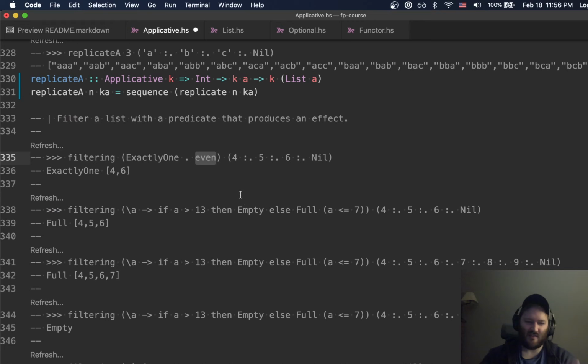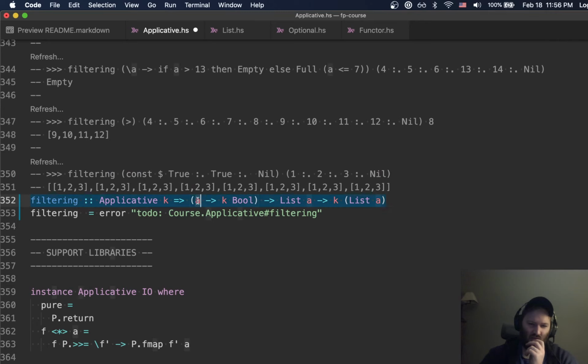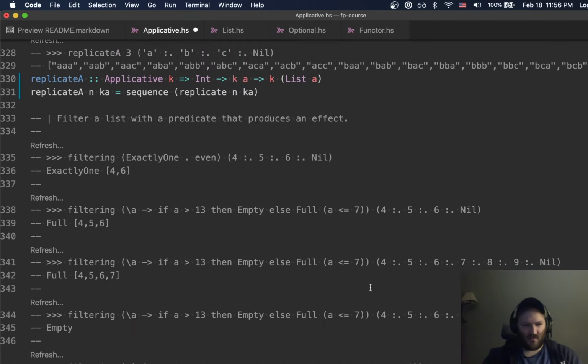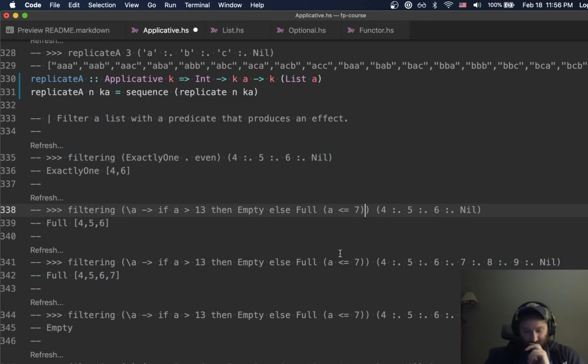So it's like some predicate that's like lifted. No, the predicate returns a bool lifted into some context. And then you have some list. And then you search through the list and return the items that match the predicate, but still inside the context. So exactly 1, 4, 6. If A is greater than 13, then empty, else full. Else full A is less than or equal to 7. What the heck? 4, 5, 6.